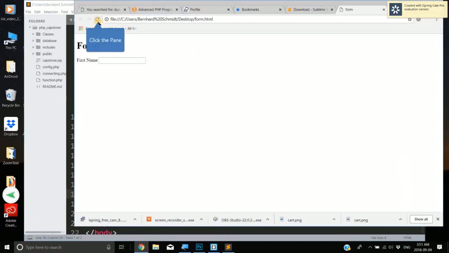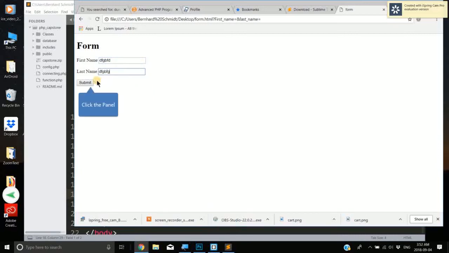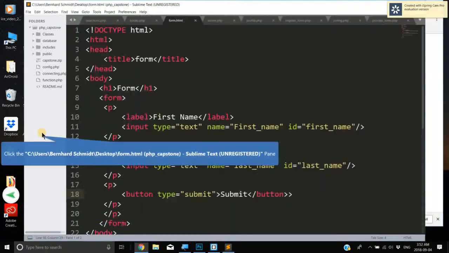Go back into the browser, hit the refresh. Now as you can see we have our first name, last name, and our submit button. This right now will not submit to anywhere. Type random information in here, hit submit, it simply resets the form.